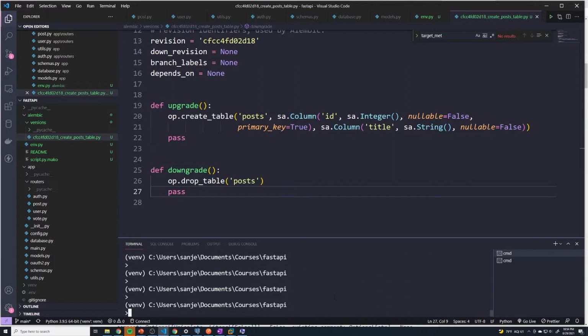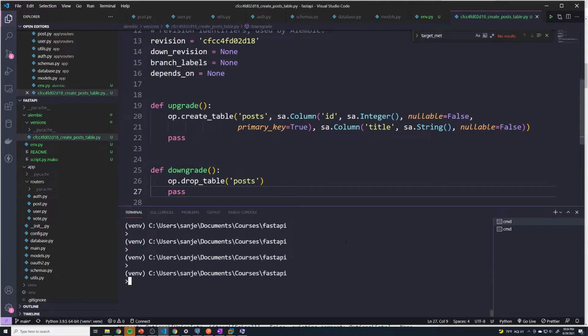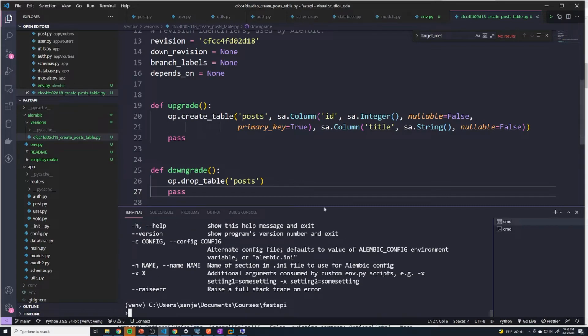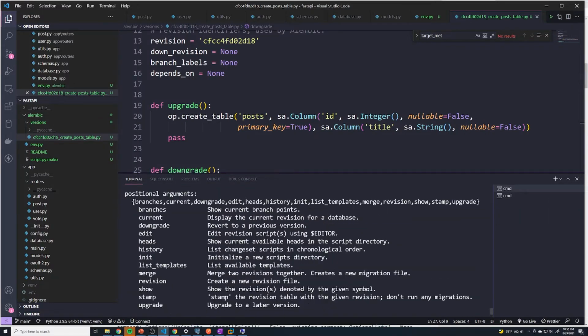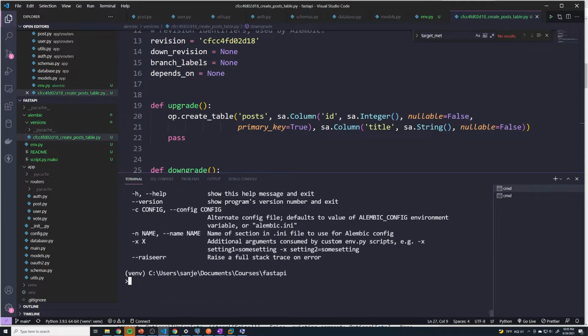So how exactly do we make these changes? Well, let's go to alembic --help and let's see what commands we have. So we've got a couple branches, that's probably not it. Current, that's going to show us the current revision, like what version we are on. And if you actually want to see that, we'll run alembic current.